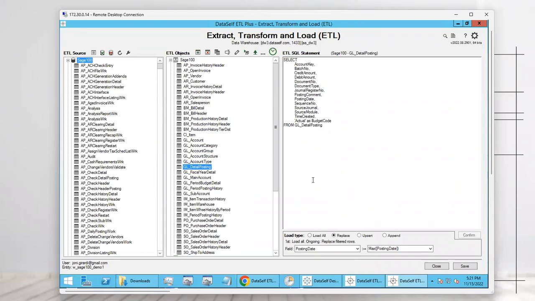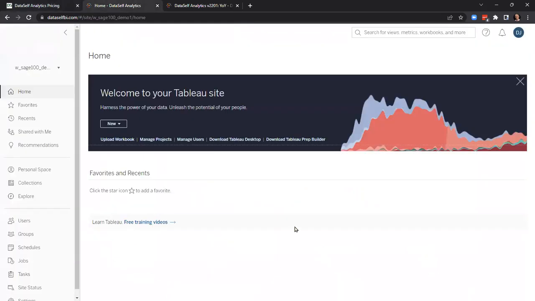All right, now that I have loaded the data, how does it look in DataSelf? I'm not going to show the out-of-the-box reports and dashboards because that was the goal of the last section. I'm just going to show here in the web portal, which is the Tableau web portal, how to create a new report and how to customize it. So I'm going to say create a new report.